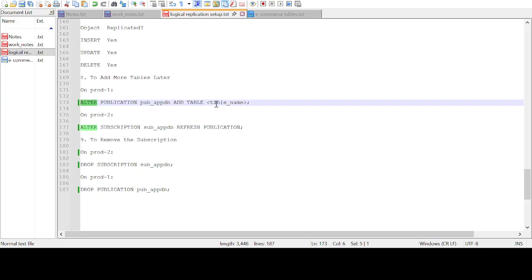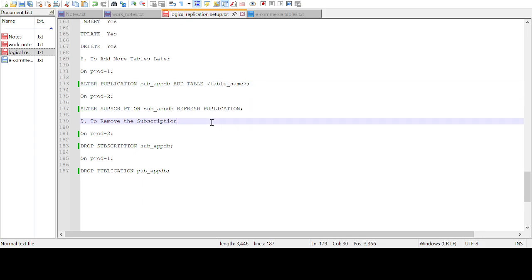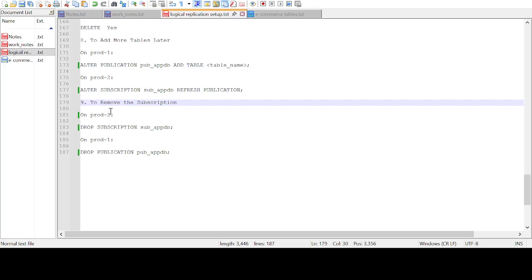So once we run this command, the table name we mention here will be added to the publication. After that, we just need to refresh the publication on prod2, so it will start replicating the newly added table. And we can remove the subscription using a simple command if we want to.